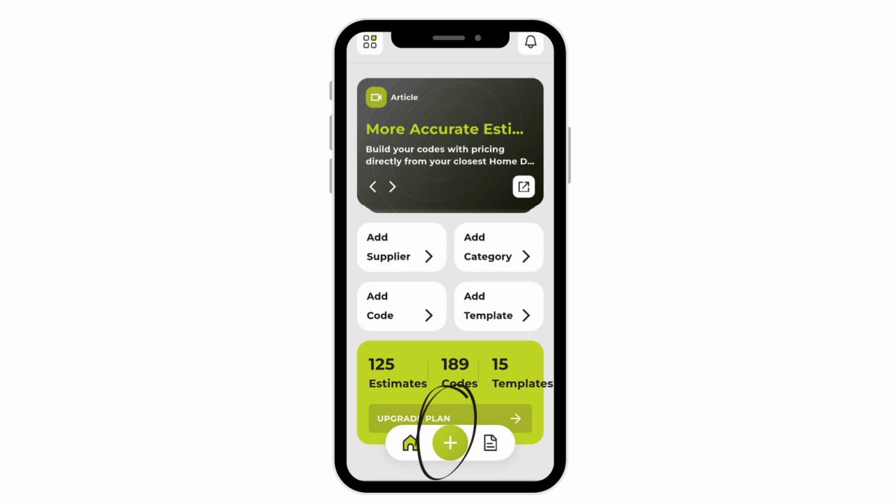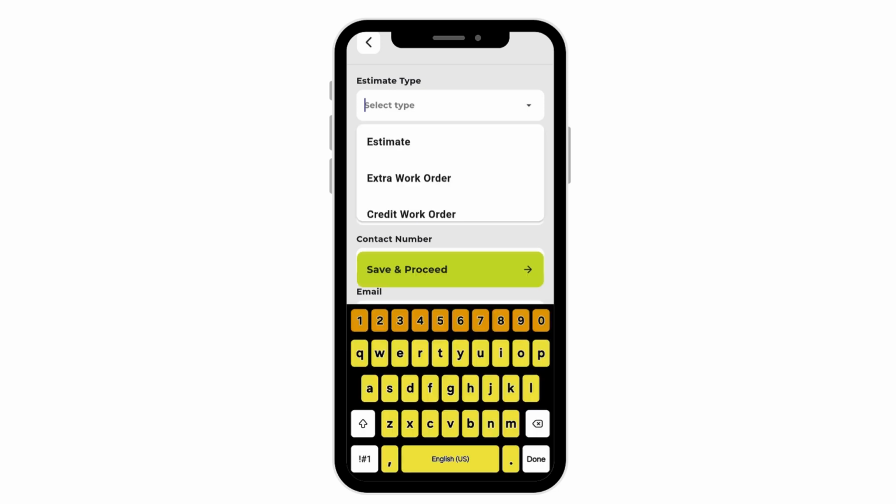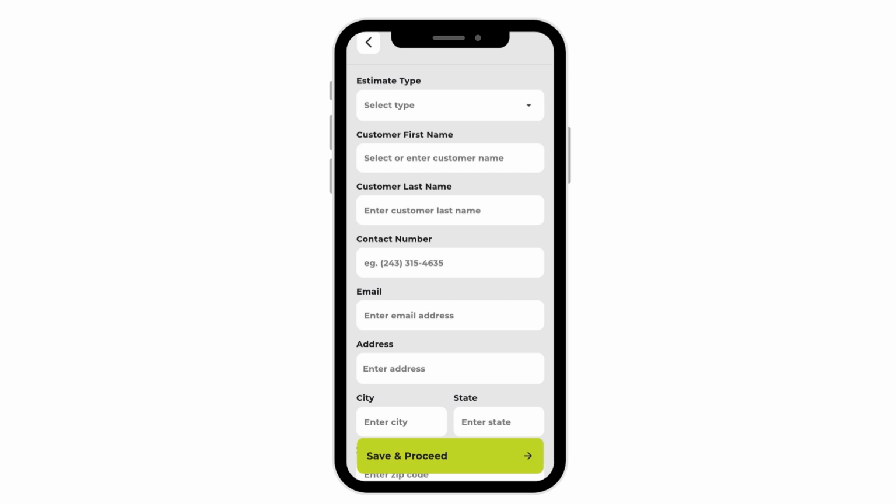Create your first estimate. On the dashboard, click on the plus sign at the bottom of the dashboard and it'll take you to Create Your Estimate screen. Click on Estimate Type. A drop-down list with estimates, extra work orders, or credit work orders will show. Click on Estimates. Fill in customer first name, last name. Fill in customer phone number, email address, city, state, and zip code. These will be saved for future use.